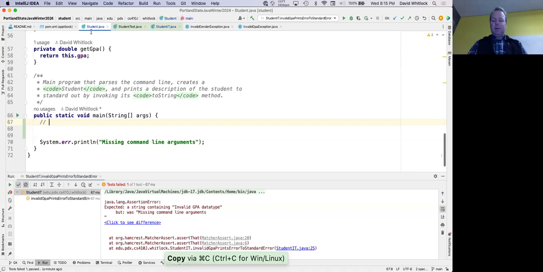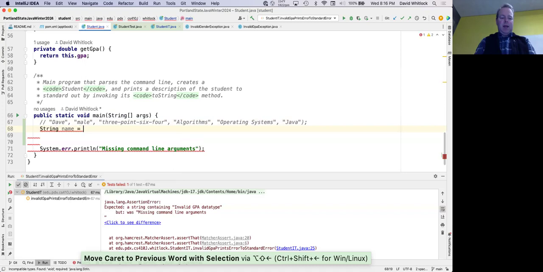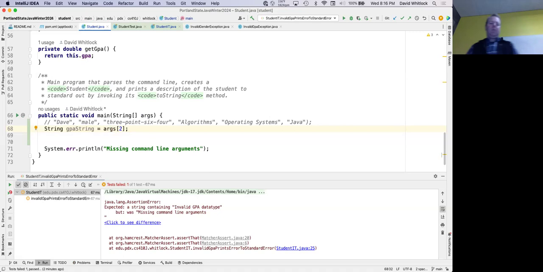Okay, so the first one is the name. So I'll just do string name. The student name is going to be args. Well, actually we don't even need that. That might be a little overkill. Let's see here, 0, 1, 2, the argument number two will be that. Okay, so that gives the GPA string.